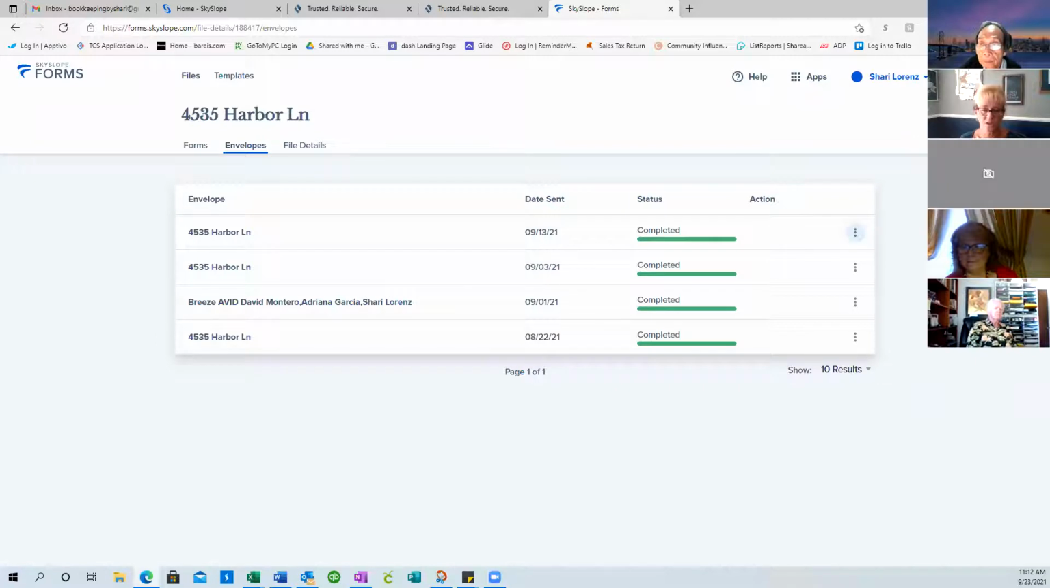Okay, any other questions on forms? There's probably a lot more I could show you, a lot more to do, but I think that's a really good introduction to it on how you can do it and the ease of it when you're doing it. So I think that's really helpful.